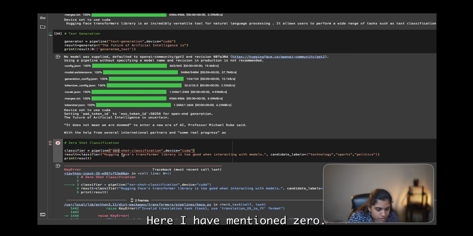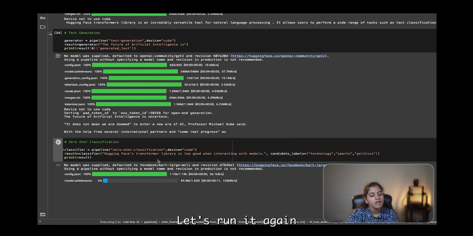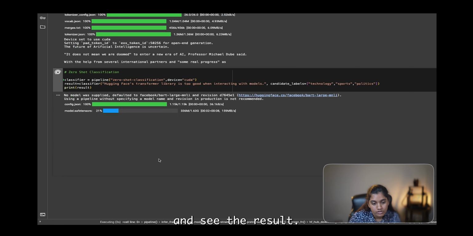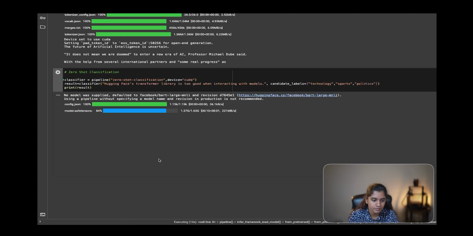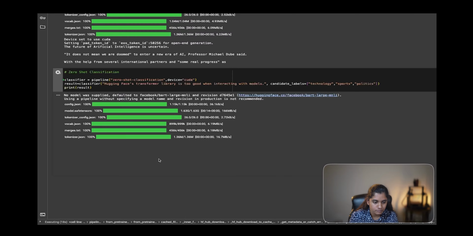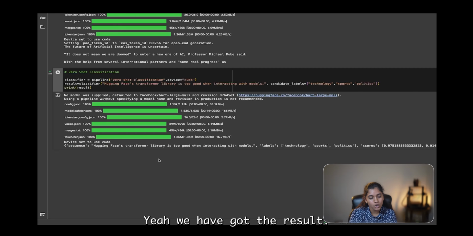Okay, here I have mentioned 0. Yeah, let's run it again and see the result. So it's going to give a score for each of the categories, but the highest probability we'll see which category it has. So let's check the output. Yeah, we have got the result.